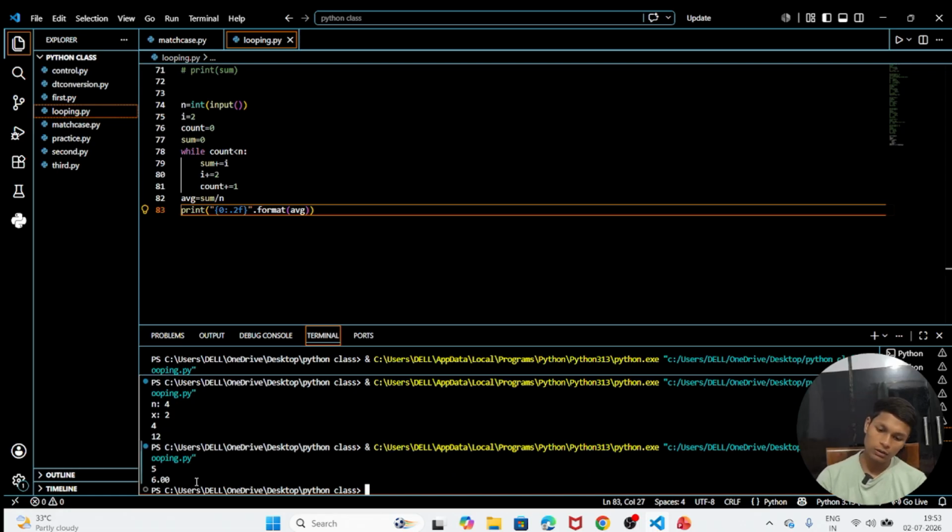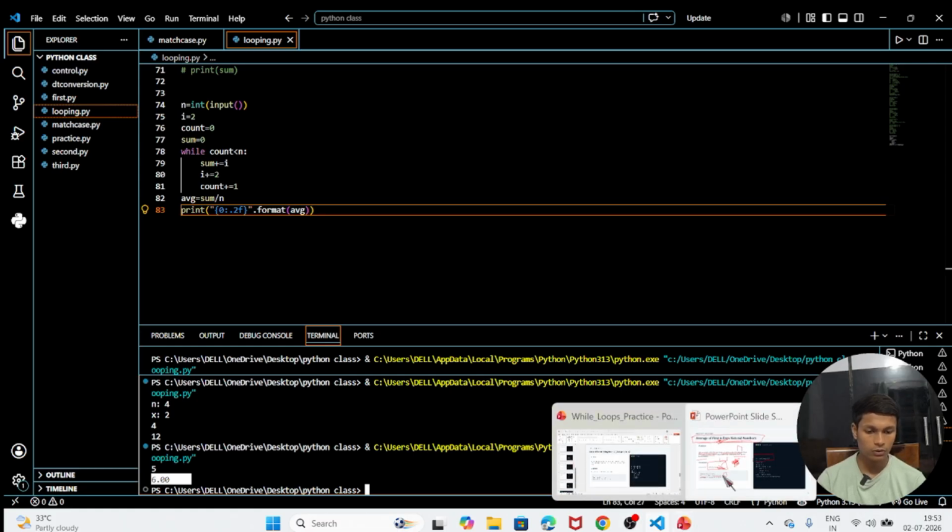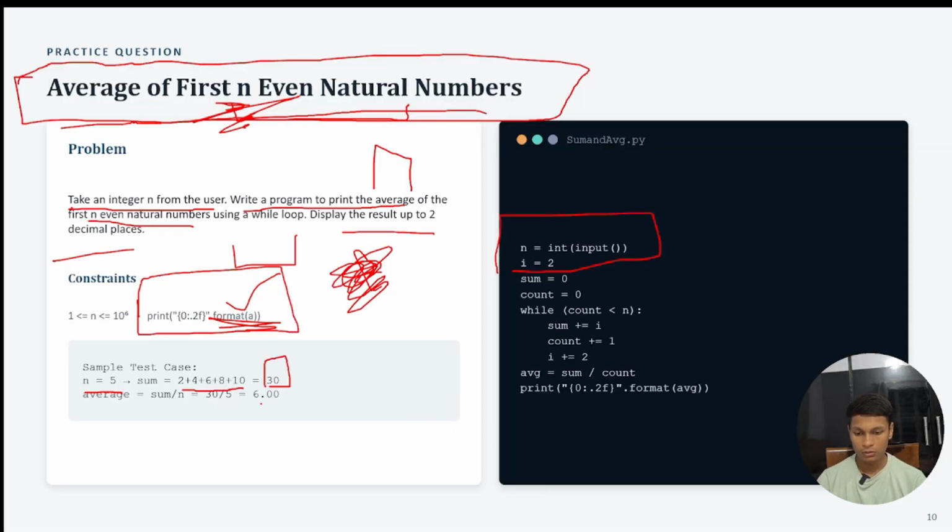So you can see that 6.00. I think this was a wrong output. No, the output was correct. Oh, sorry, the output was correct. I thought the number was odd, that's why I was saying the output was incorrect, but the output was for an even number. Okay, so that's why the output was correct, the 6. So we are getting the correct output.